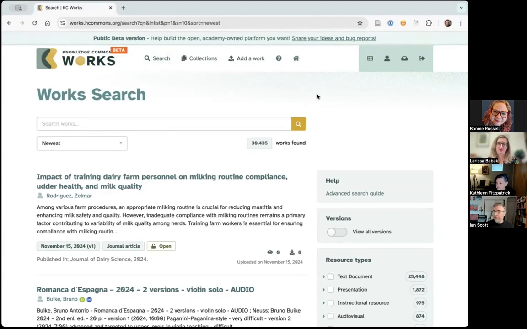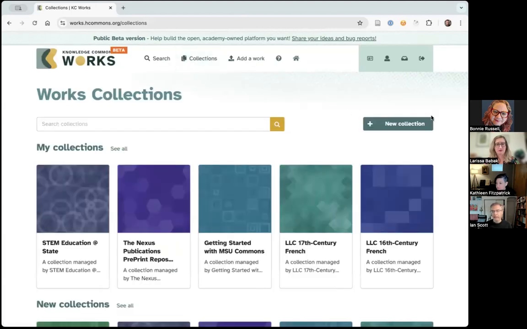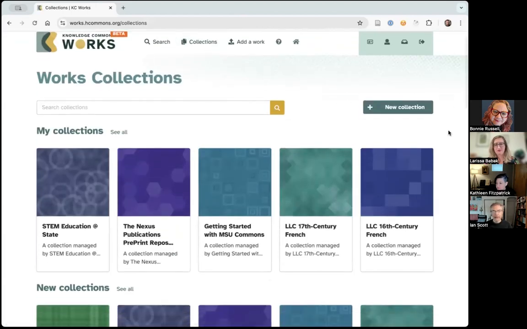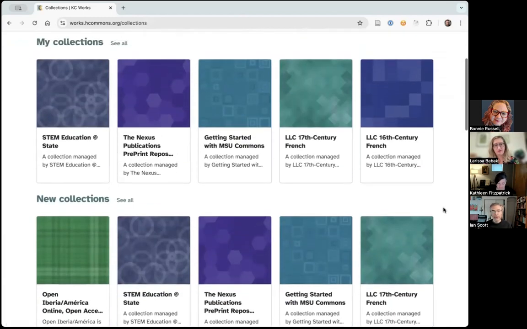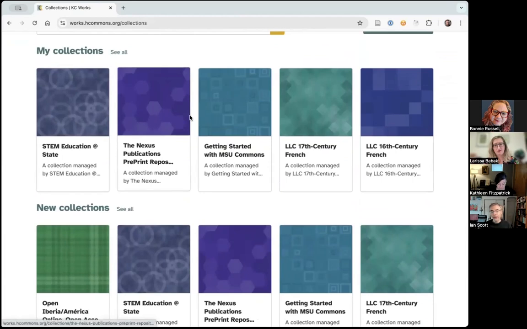The other component here is collections. And so if I click on collections, that brings me to the landing page for collections in general. And you can do a couple of things here. You can browse through any collections that you are a member of. In other words, you're one of the curators, or you have reader permission for a restricted collection. Those are listed up at the top here.